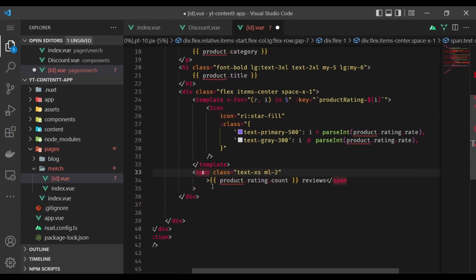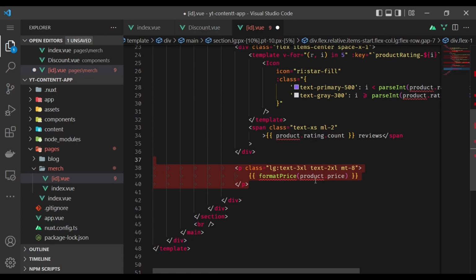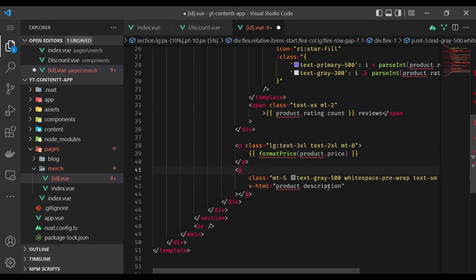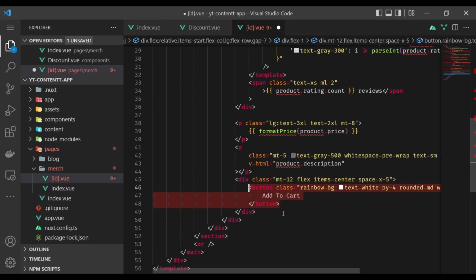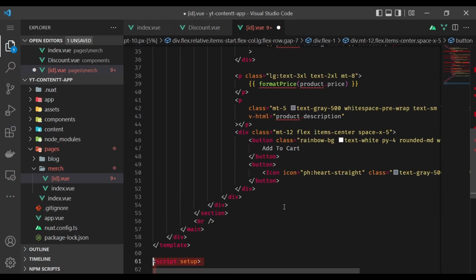Next to the stars, we're going to have just the number of reviews that the product got in total, and then the price is going to be right below the reviews. So you can see where this format price function is coming into play again, and we just pass it the price. Below the price, we have the product description, and below the description, we have the add to cart button. Beside the add to cart button, we will have another icon, and it will be a heart icon that will eventually give the user the option of making the item a favorite.